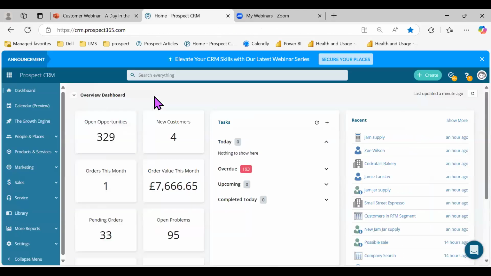Right now, let's go into our demo account. What I'm going to do is show you a demo account called My Jam. It's basically a fake account, a demo account, and you will see a lot of references to jam in our system. As we can see here, the first thing you can look at is the overview dashboard when you log into the system.